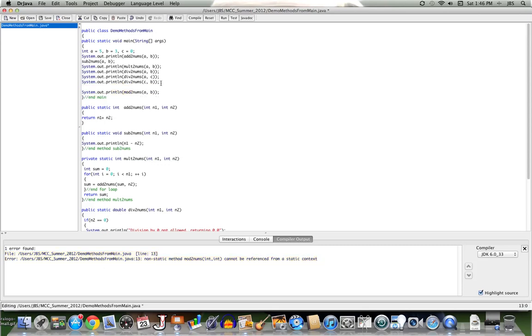So let me do that. And so I am going to create an instance of the class DemoMethodsFromMain. And I'm going to name it X, not the best of names, but that'll do for now. And I'll create it with this keyword new, repeat the type, and there I've created it. So now I have X, which is an instance of the class DemoMethodsFromMain.